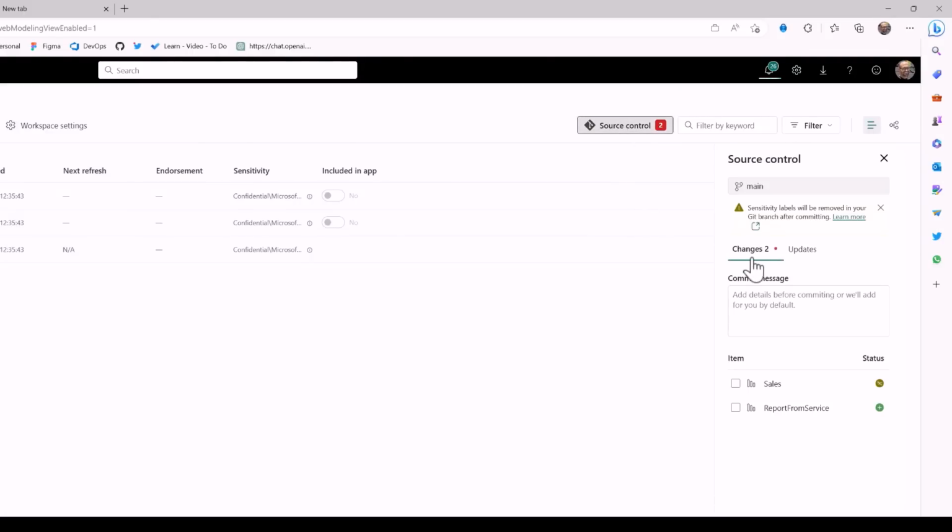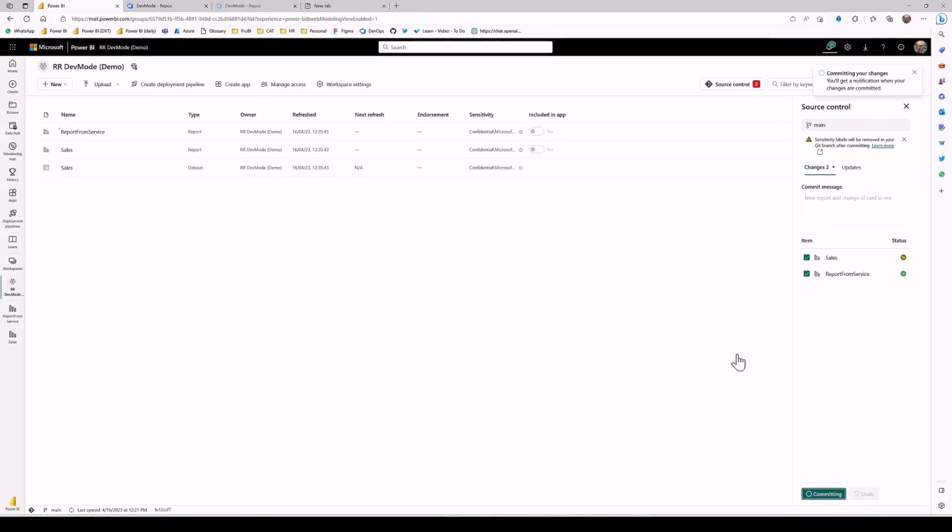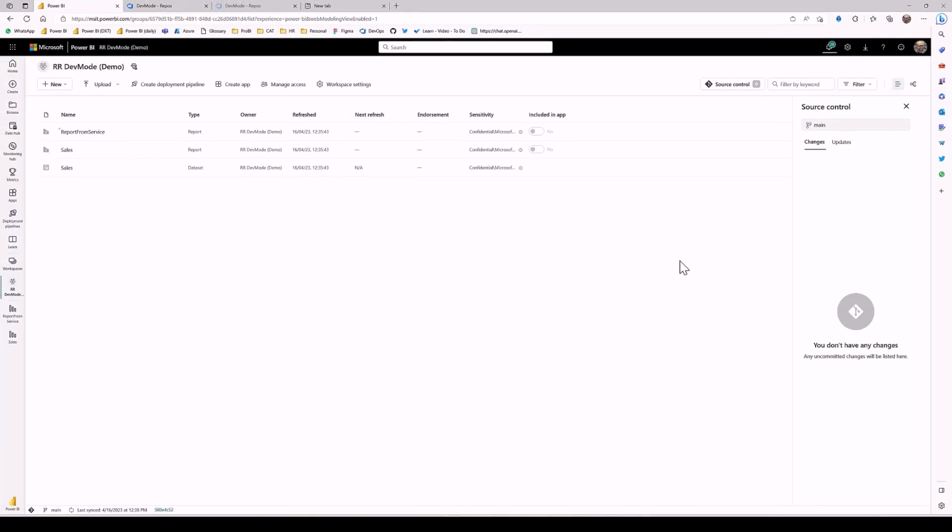And I can see that I have a modification in the sales report and I have a new report called report from service. I can click on both changes. I can undo these changes if I want, but I'm not going to do that. I will commit and I will provide a message. And let's hit commit. And the service is going to synchronize both changes into Git.